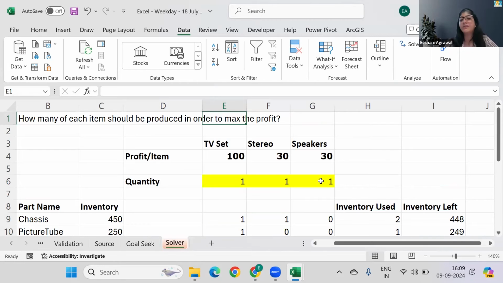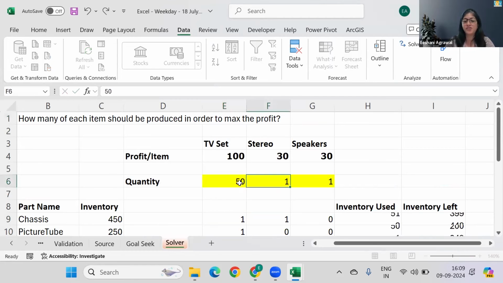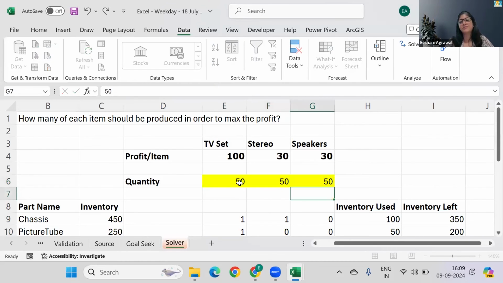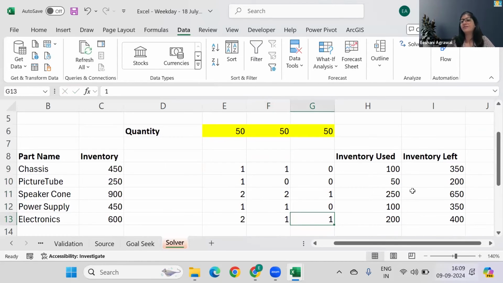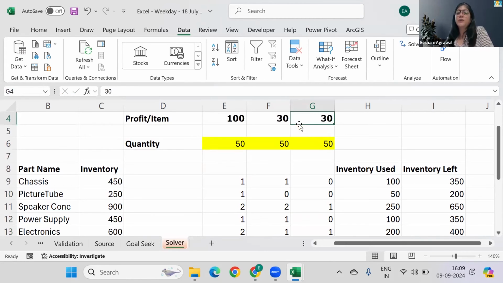One way could be that you do hit and trial. You say, okay, let me give 50 each. But I still have inventory left, which means I have not optimized my inventory. So either you keep doing hit and trial or we use solver. Hit and trial is not easy, and there's no simpler way of doing this because a lot of connections are there inside your data. One is affecting the other quite a bit. So this work will be done through solver.